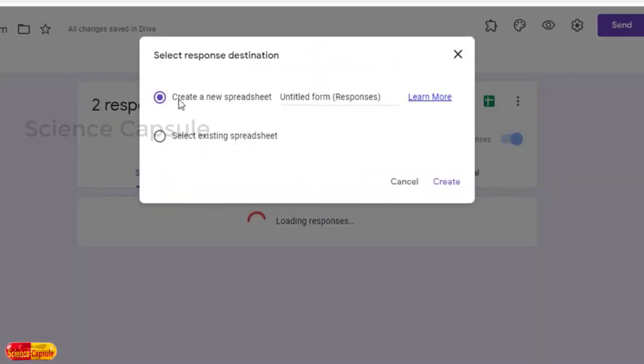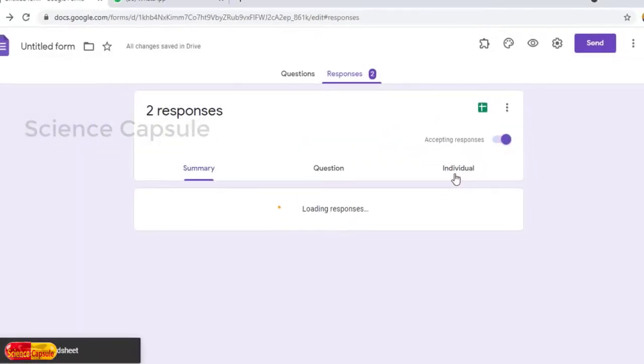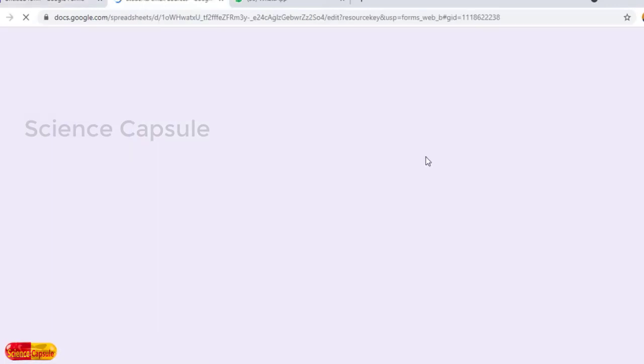On left clicking, you see create a new spreadsheet. You can give a name as well. Here I am giving students email address, and select existing. If you already have any sheet, then you can choose that Excel sheet. If you want to create a new one, then create a new spreadsheet, then click on create. So now we have created an Excel sheet.